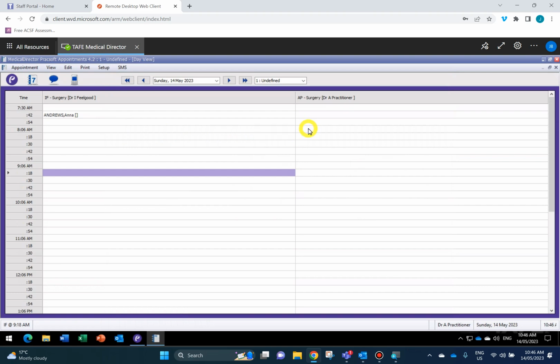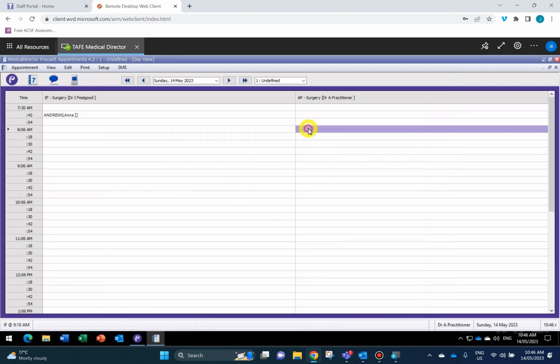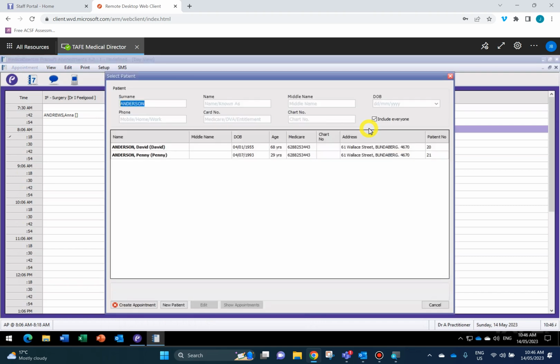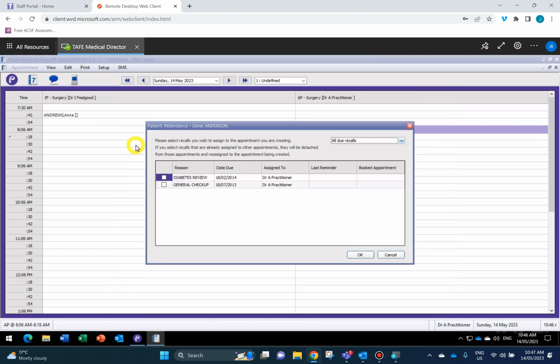So I'm going to go over to 8:06. And this is a double booking, so he's going to take up 2 appointment slots. I'm going to highlight 2 cells at 8:06. So I've got 2 highlighted. And then I'm going to type in his surname again, Anderson. Enter. And then I'm going to select David. I'll double click with this one, David Anderson.